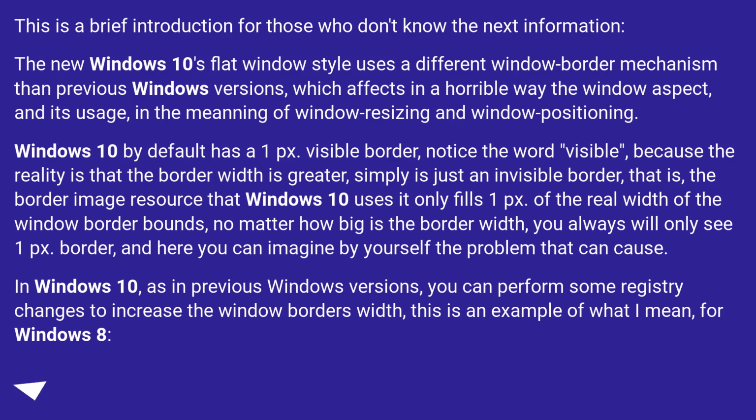In Windows 10, as in previous Windows versions, you can perform some registry changes to increase the window border's width. This is an example of what I mean, for Windows 8.